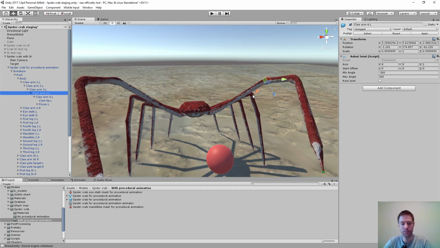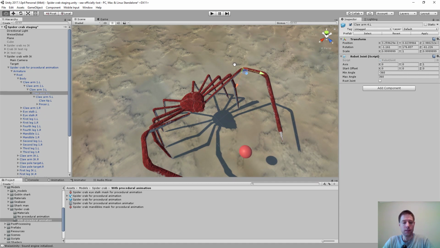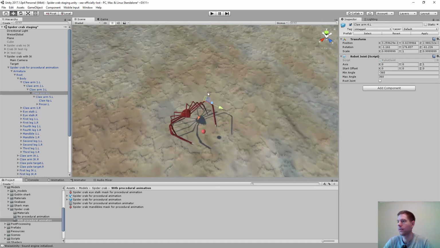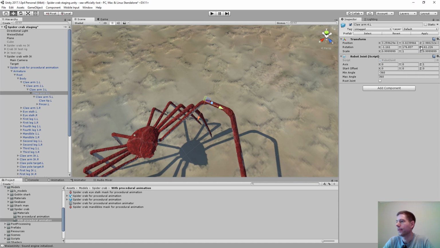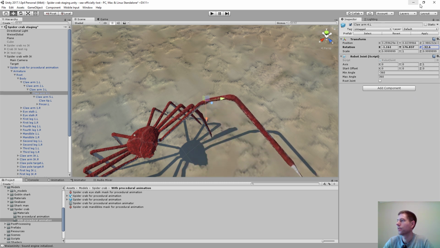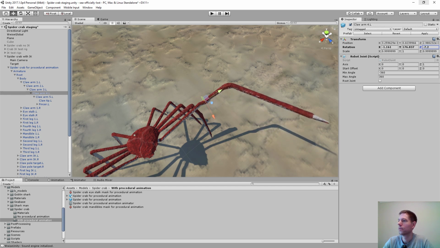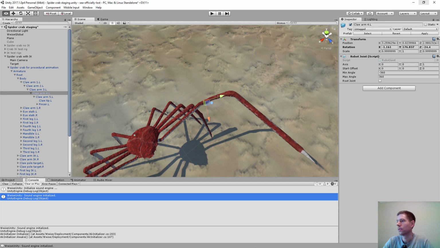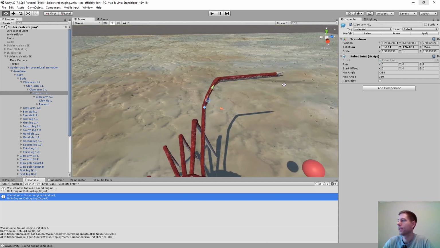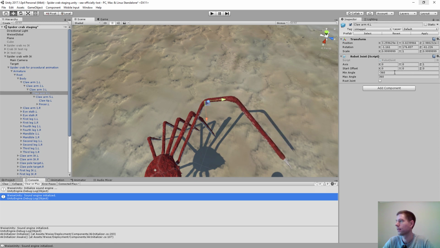And then this one. It's going about the z-axis. So really I don't want it to go more than about -100. So -110 to -20. Let's try that.